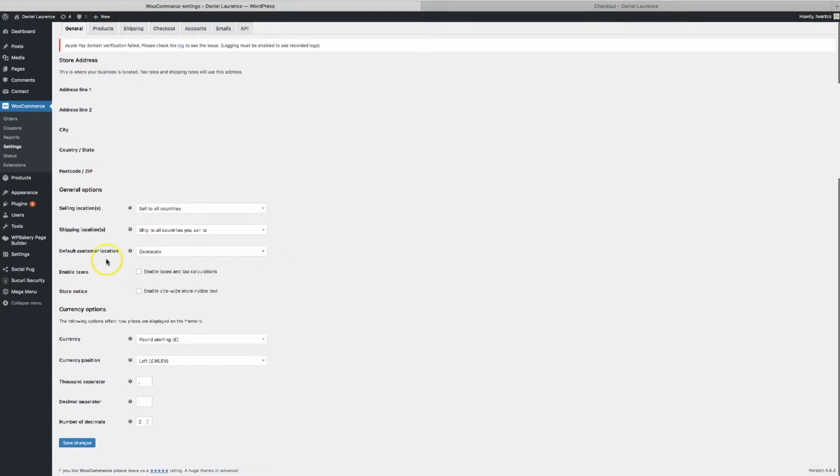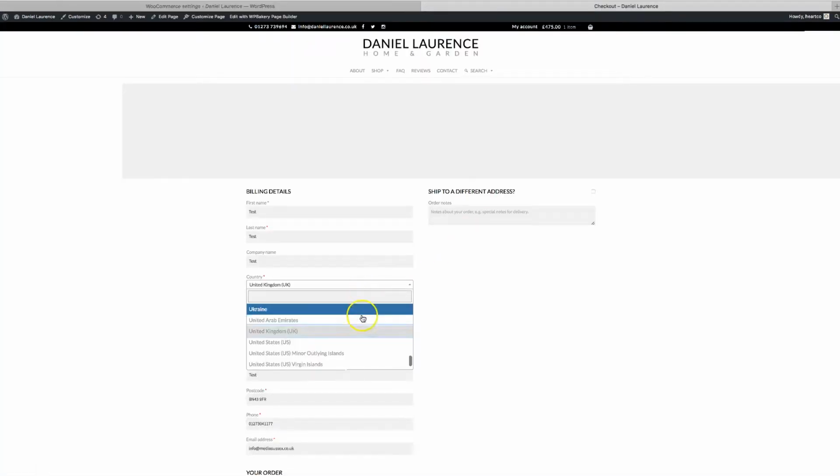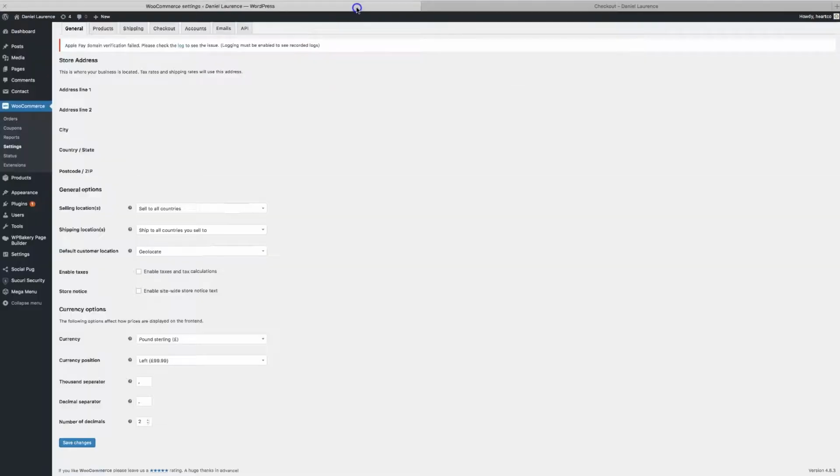Default customer location. This means when a customer goes to the checkout, it uses the customer's IP address to trace where they are. Some customers will have IP blockers, which means this won't necessarily work for them. But the good news is when you're at the checkout, you can make that manual change anyway. So while it does geolocate, it's not fixed to that location. Enable taxes and tax calculations. This is handy, especially in the UK, if you want to add VAT and things like that. That's controlled later on. Perhaps we'll come back to it at another time.